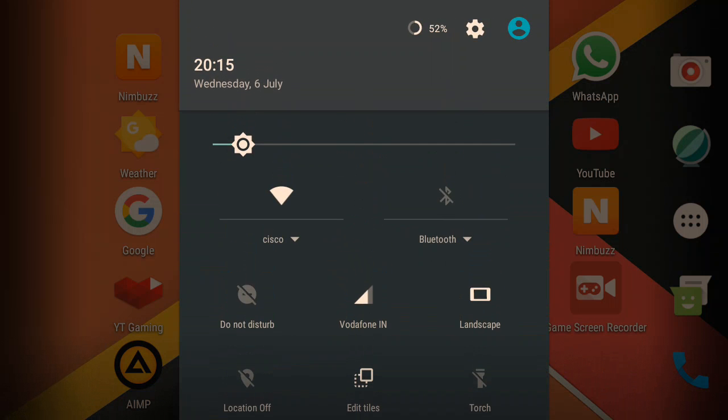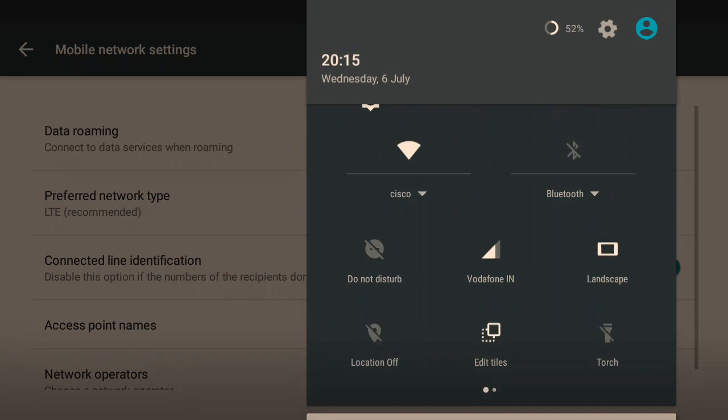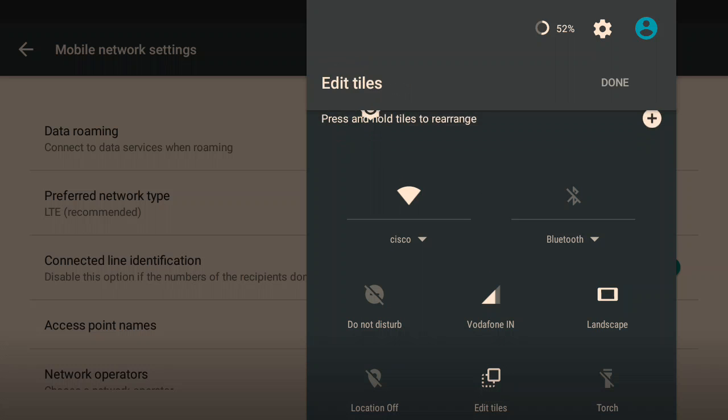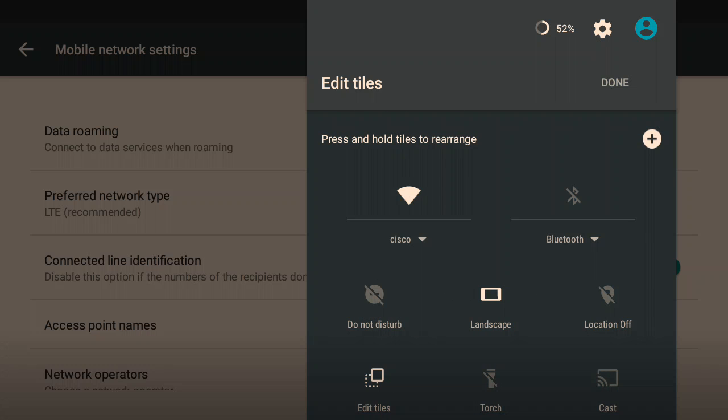And you can edit these tiles. Oops, sorry. You can edit these tiles by tapping here, edit tiles. Now you can edit the tiles as you can see here.